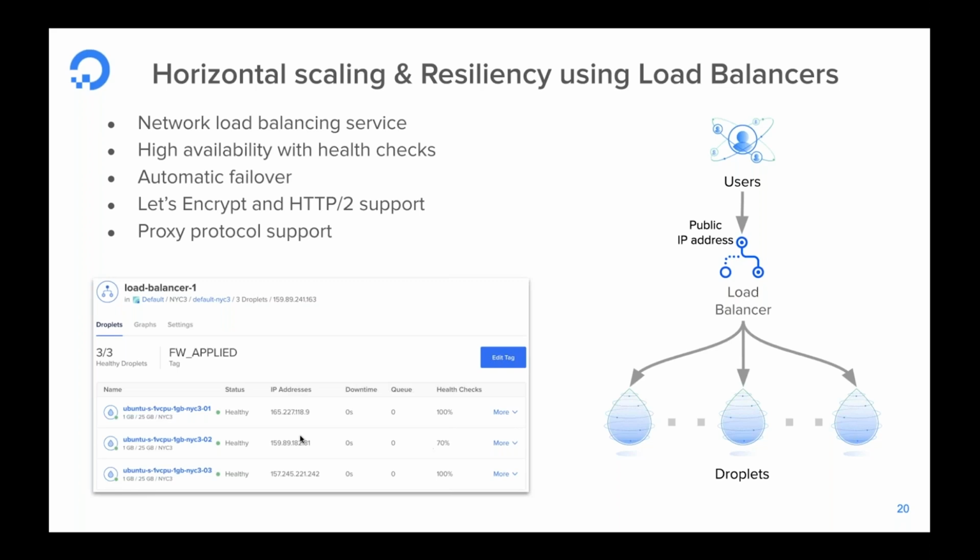Also, you can use tags, much like adding droplets to firewalls. You can also use tags to automatically add newly created droplets to load balancers. So there are ways to automate scaling up or down droplets behind a load balancer as needed.